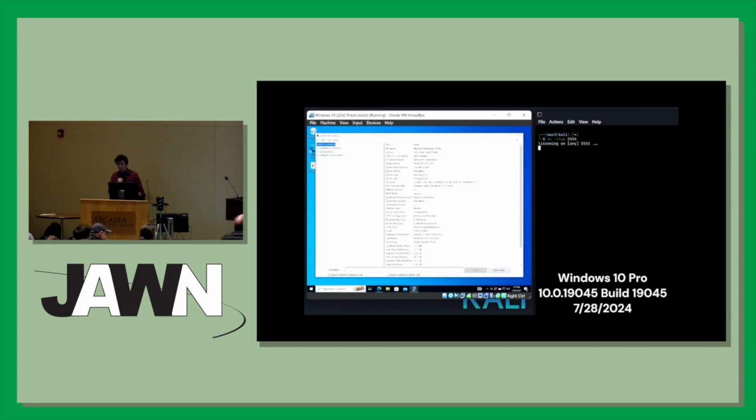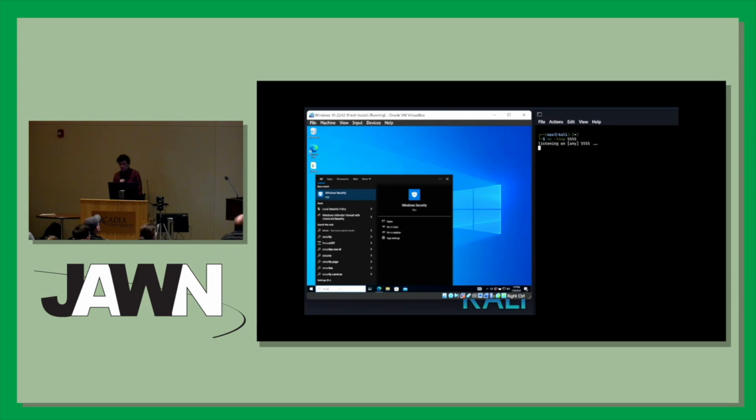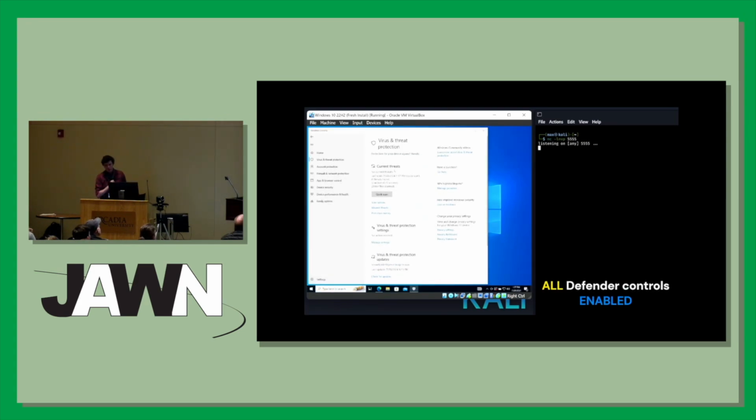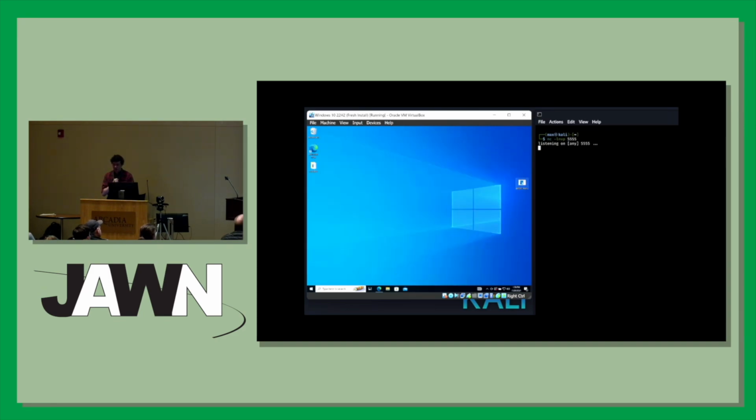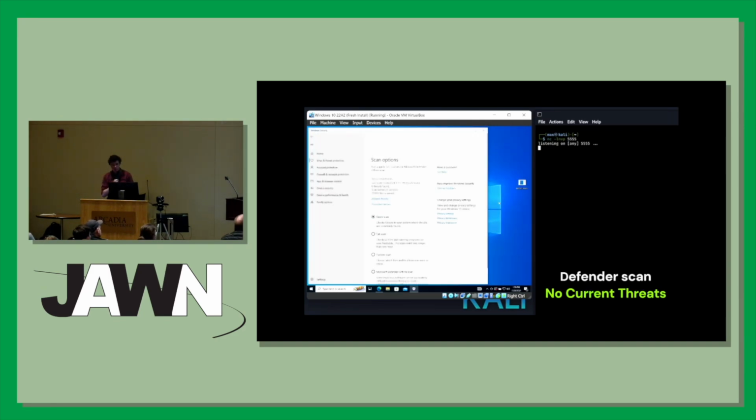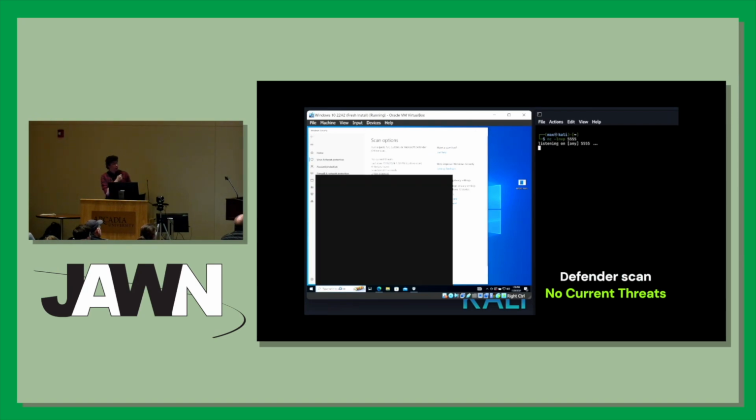We can see it's Windows 10 Pro. It has all of the Windows Defender controls enabled, including cloud protection. Here's me downloading my payload. It's got an uncommon download warning, but this isn't really anything. It just says that the executable is not commonly downloaded. Here I do a virus scan, no current threats.